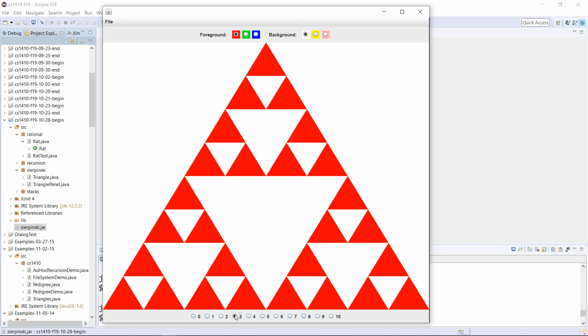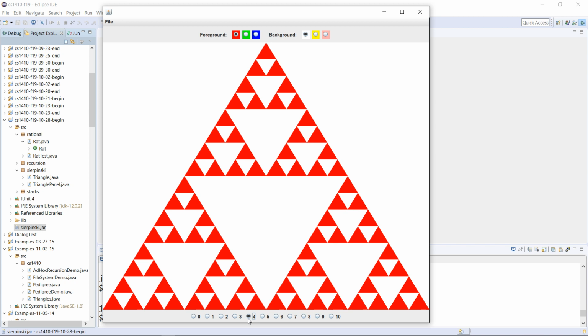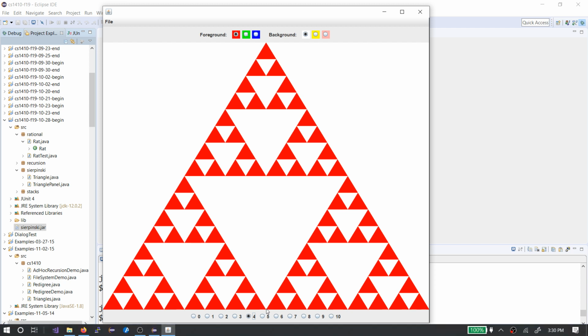What's a level 3? It's 3 level 2s arranged into a triangle. So then imagine taking that and shrinking it to half the size and then making 3 of them to create a level 4 Sierpinski triangle. So there's your level 3 at the top. There's a level 3 in each corner. And it just goes on like that.